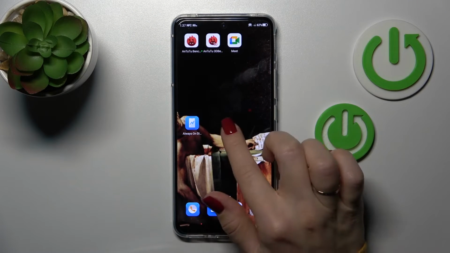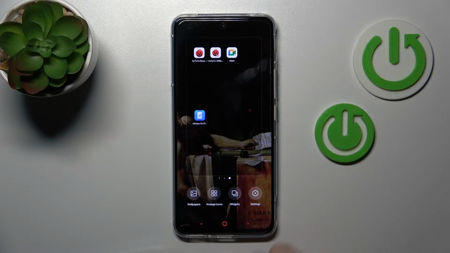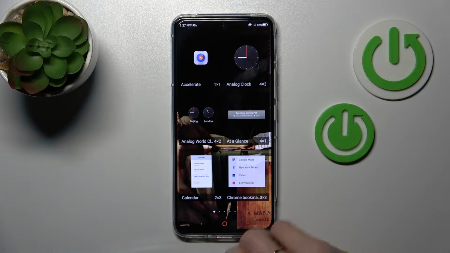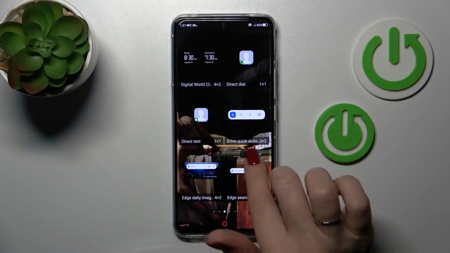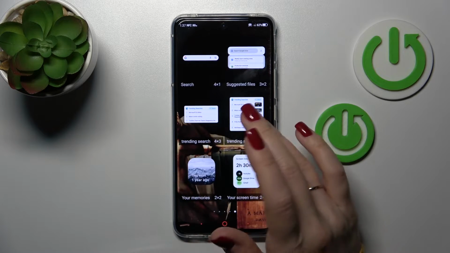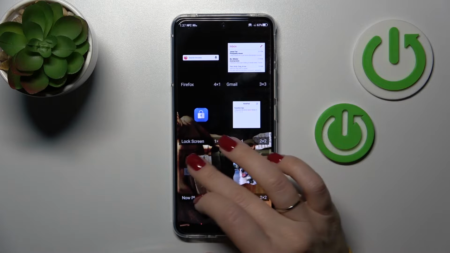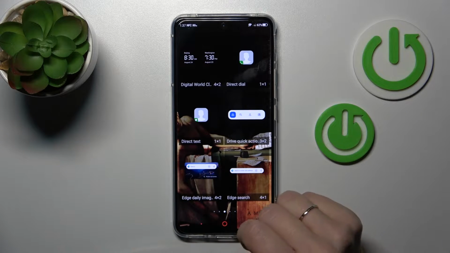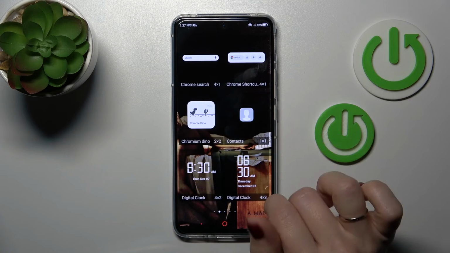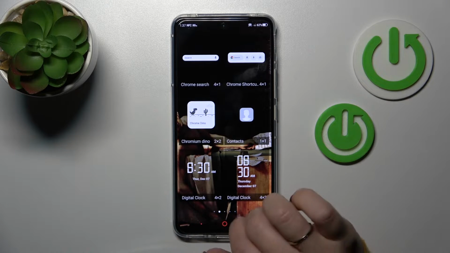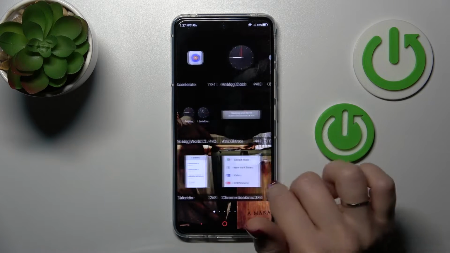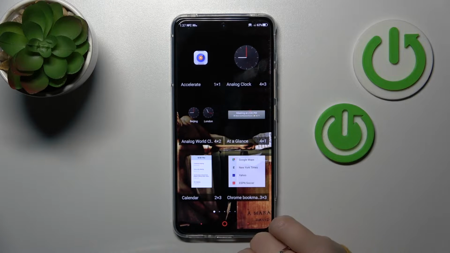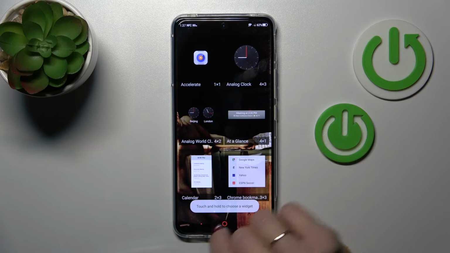So first, let's hold the device home screen with a finger for a while, and after that you'll see the widgets icon. Click here once, and after that we can see all the available applications whose widgets we can add. For example, we can use the phone widget, the clock widgets, the Google Chrome widgets, contacts, and the calendar widgets. So for example, let's use the calendar one.